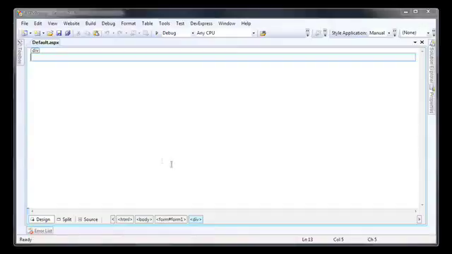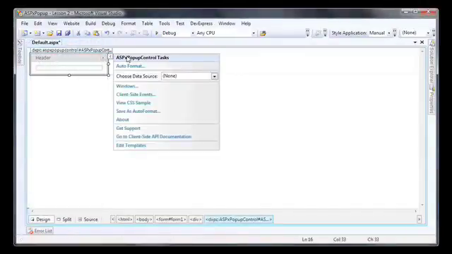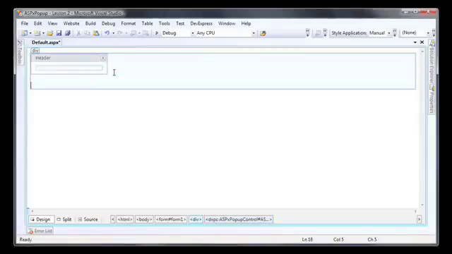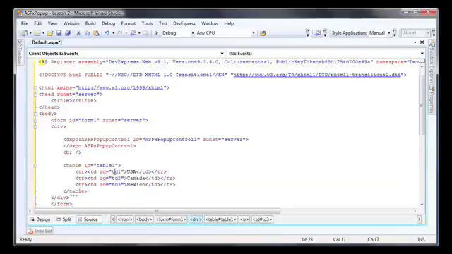I'll start with a new ASP.NET application. From the toolbox, I'll drag and drop a new pop-up control onto the page. I switch to Source View. Below the pop-up control, I'll create a table with 3 rows. Each cell has an ID so that it can be used to display the pop-up window at runtime.